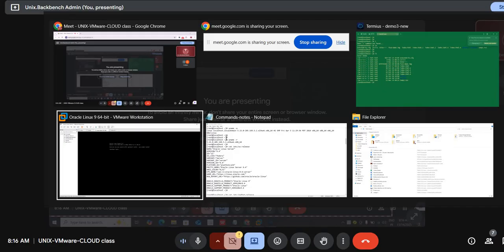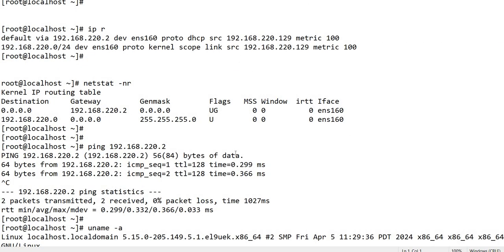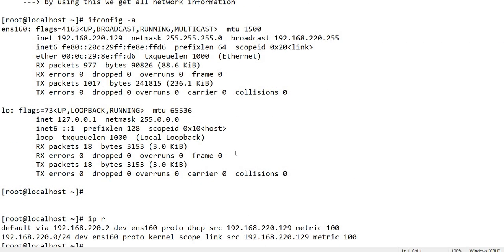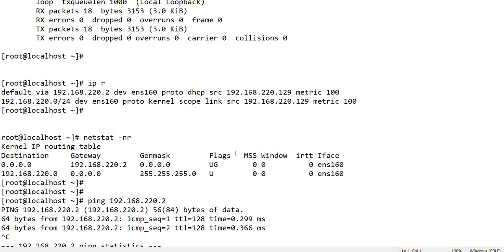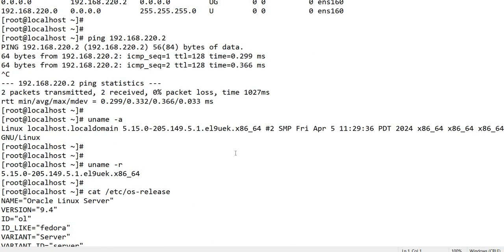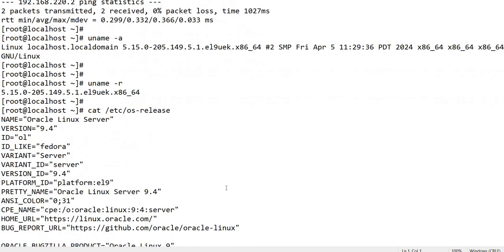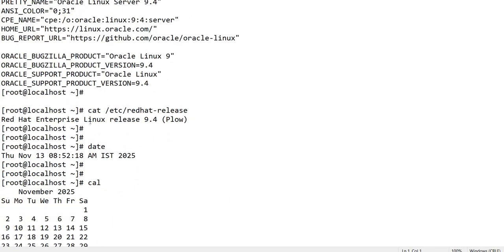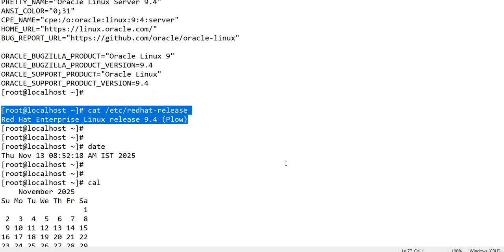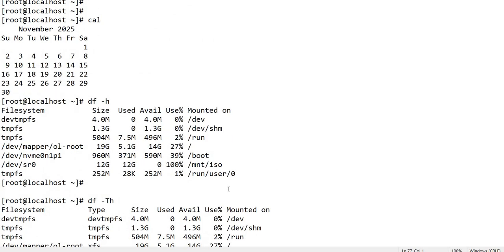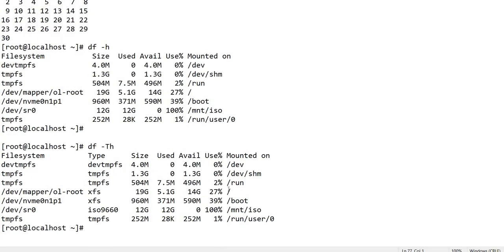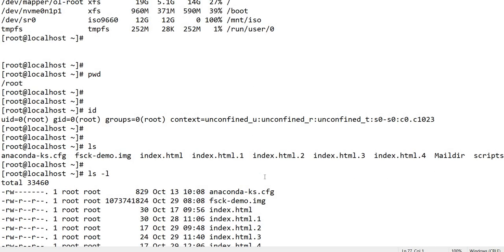So coming to yesterday, we discussed some of the basic commands. I'm just rewinding: ifconfig, ip, netstat, ping command, uname command, uname -a, uname -r to check the operating system status, meaning full-fledged details. We use cat /etc/os-release, and for the Red Hat related information, cat /etc/redhat-release. Date command, calculator command, df -h and df -Th. T is nothing but type reflecting.